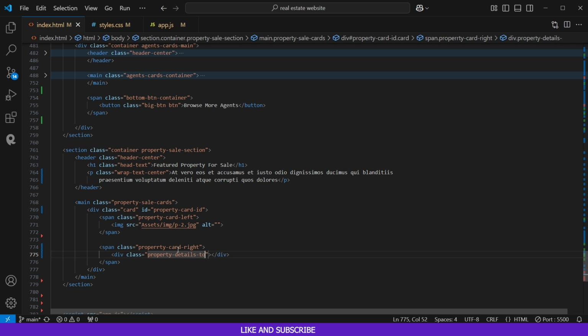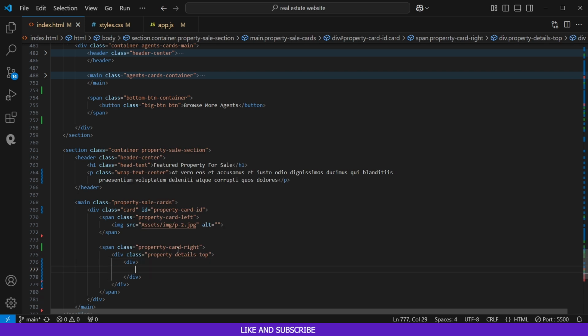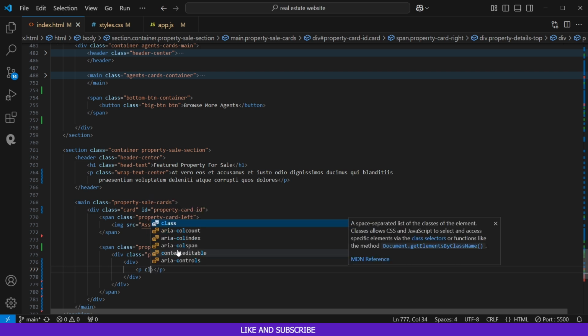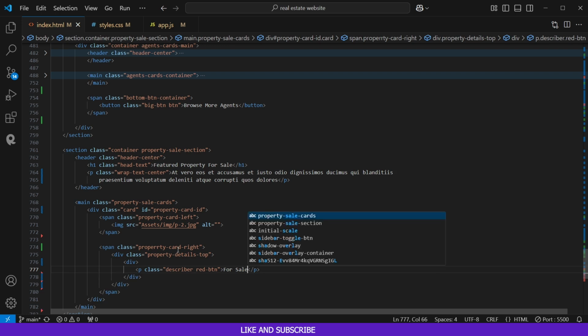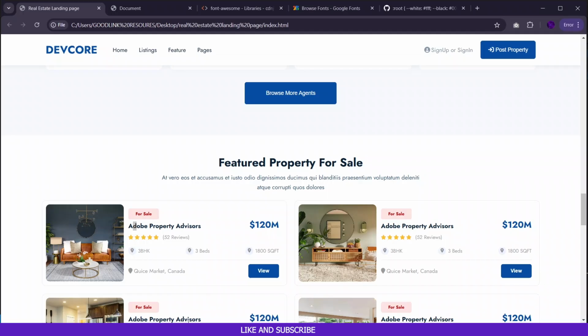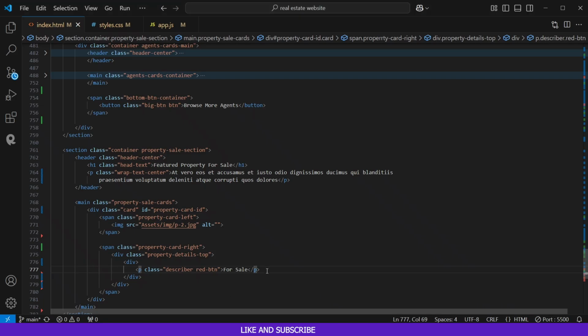top, which is the top side of our card, and in here we're going to have a div, and then we're going to have a p tag in here to hold our description. It's going to have a class. The class is going to be describer, just like last time, and we're going to add red btn here, which we already have in CSS. Then we're going to add our for sale text in here, and let's see what it looks like.